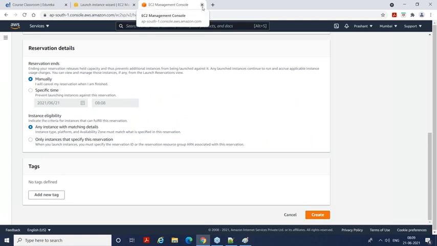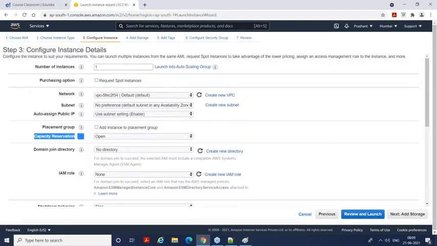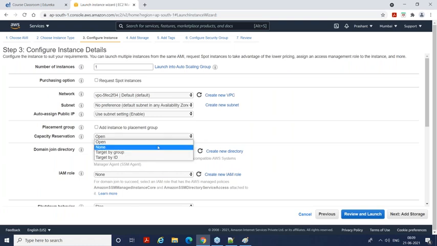So that is how you create your reservation for your reserved instance. All the parameters need to be defined. And if your reservation is defined while you're launching your machine, you can say that, hey, consume one machine from this particular group of your reservation. That is about your capacity reservation.